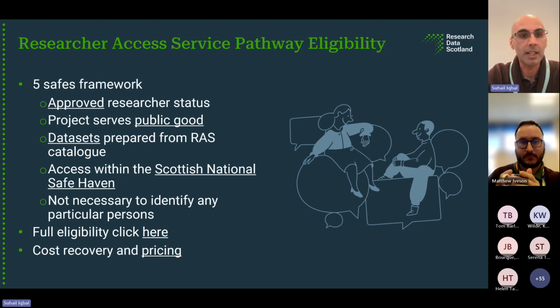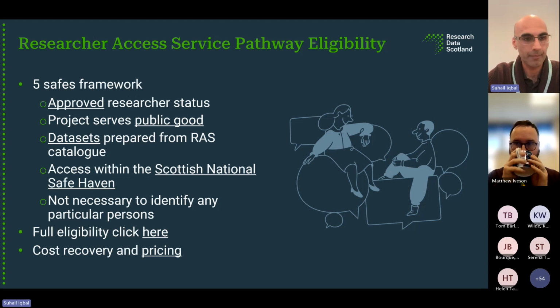So I've put some links in this slide so you can navigate to the web pages and look in more detail at what those eligibility criteria are. And also you'll find a link to the pricing menu for the service.